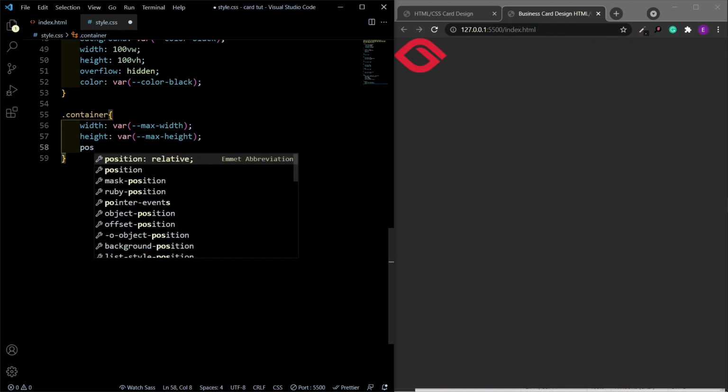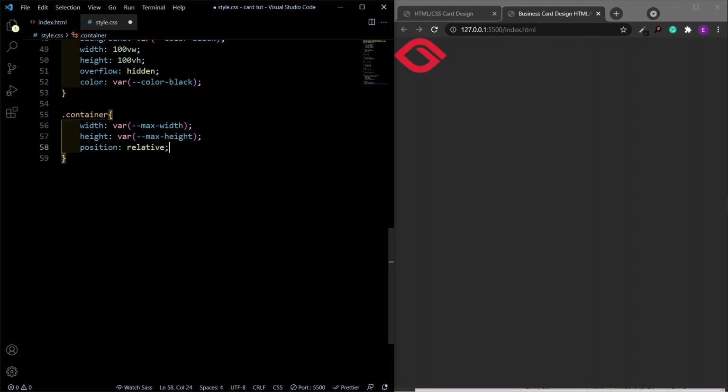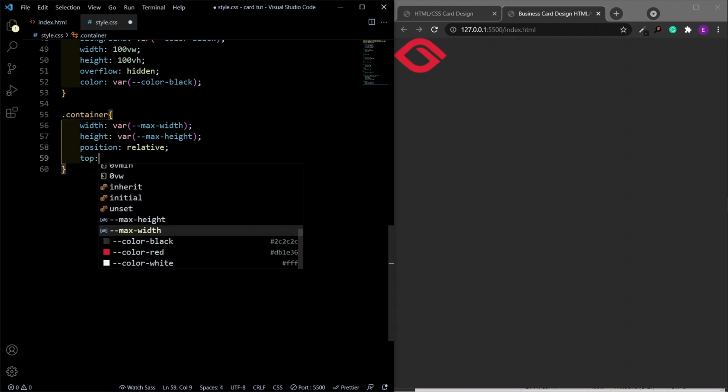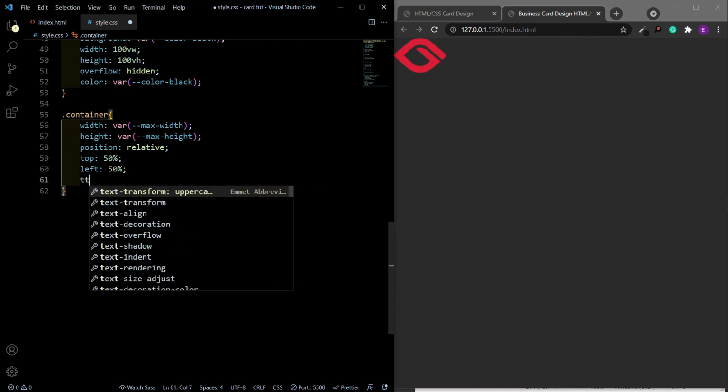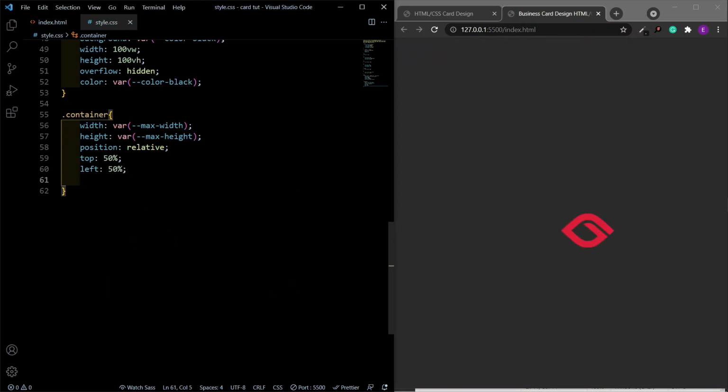And then we set a position relative, top 50%. We are centering it, so, and then left 50%, and then let's transform. Okay, so let's save this first.